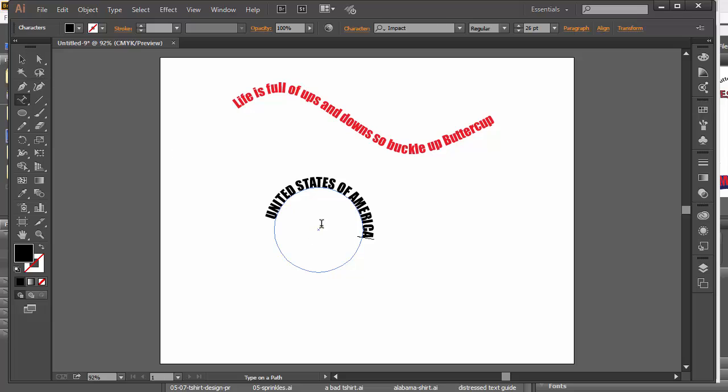Alright, so there we go, United States of America. And you'll notice it's not yellow anymore, and the stroke is kind of gone. And if I take my black arrow tool, there are these little handles that you can use to slide around. You may have to zoom in to see those handles a little bit, but you can slide the text around and fit it on there. And sometimes it kind of jumps around, but you'll get used to it if you practice a little bit. Now, of course, I can make that text a little bit bigger if I wanted to fill up the circle a little bit more.